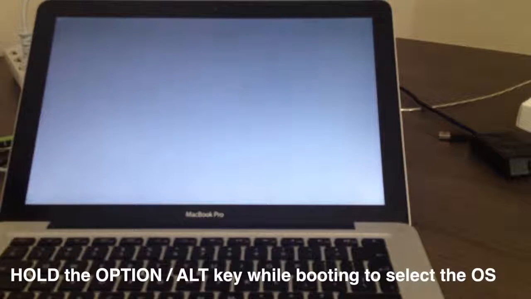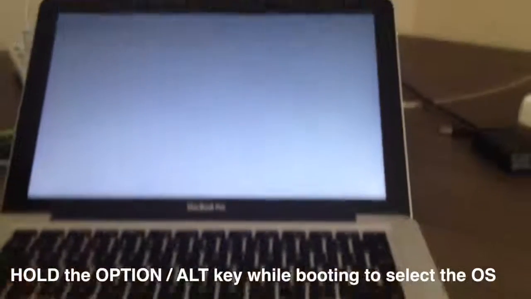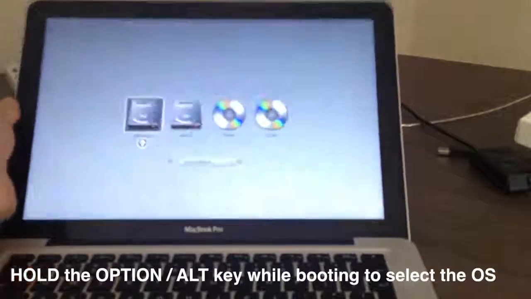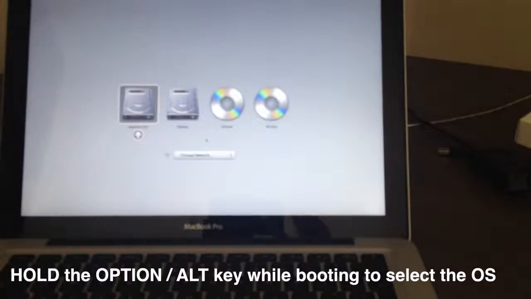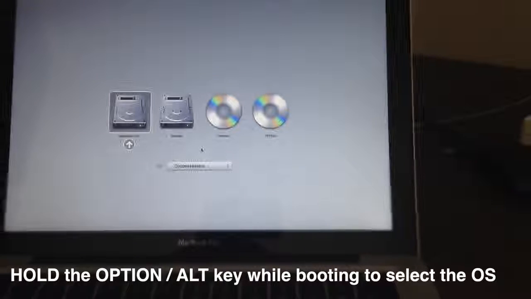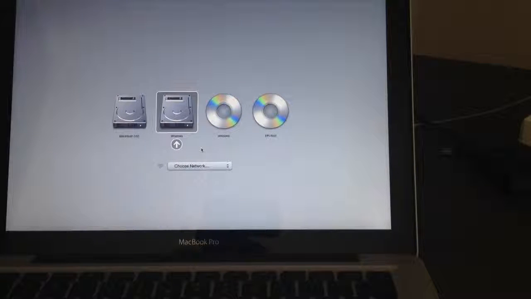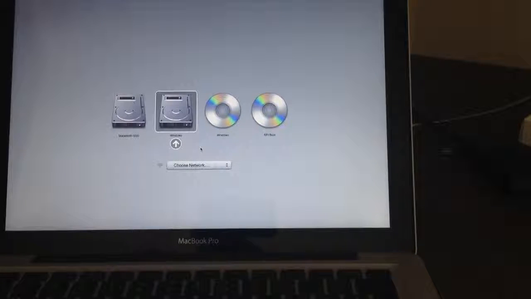Now again, to restart into Windows, all you have to do is hold the Option key pressed. That's the Alt key, that one. Just keep it pressed, and now you'll have a couple of options. Boot Macintosh SSD, which is the drive where my Mac OS is installed, and this is the Windows disk. So just select Windows and press Enter. Again, do not press any key to boot from CD or DVD.